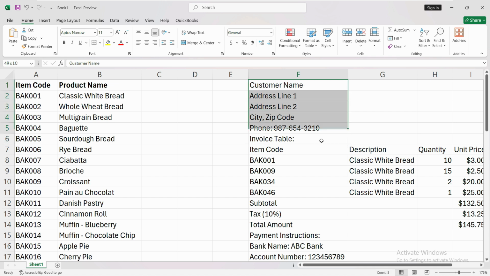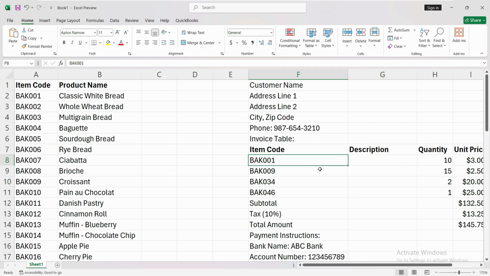So this is the invoice format, and I have mentioned some of the items that I have sold to the customer. But what I want is that whenever I write any item code, it should show the description and the price of that product. So what we will do is, we have mentioned a couple of products, right? So we will apply a VLOOKUP.